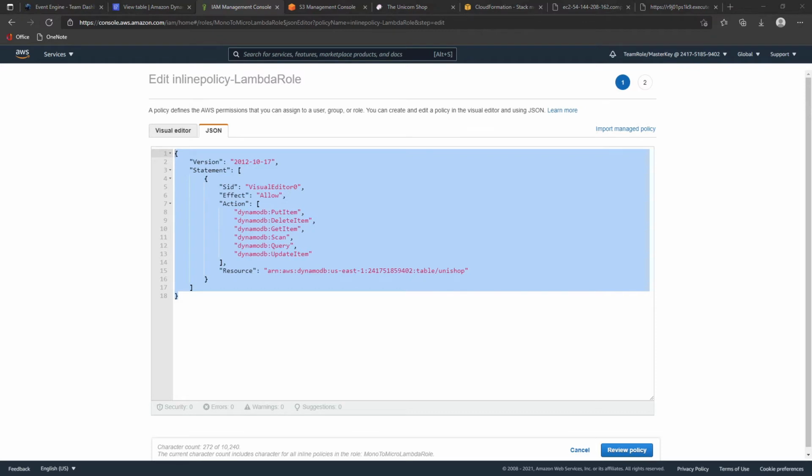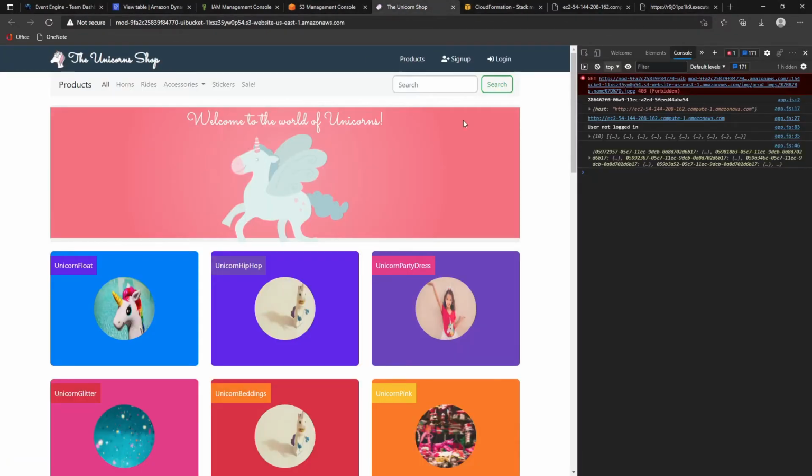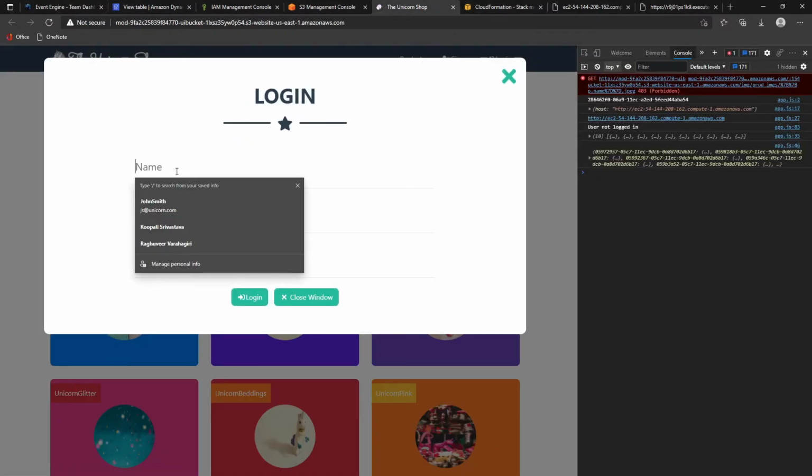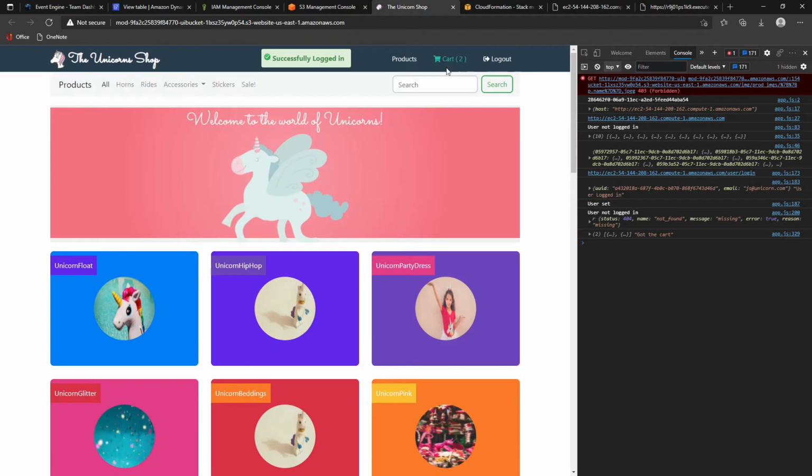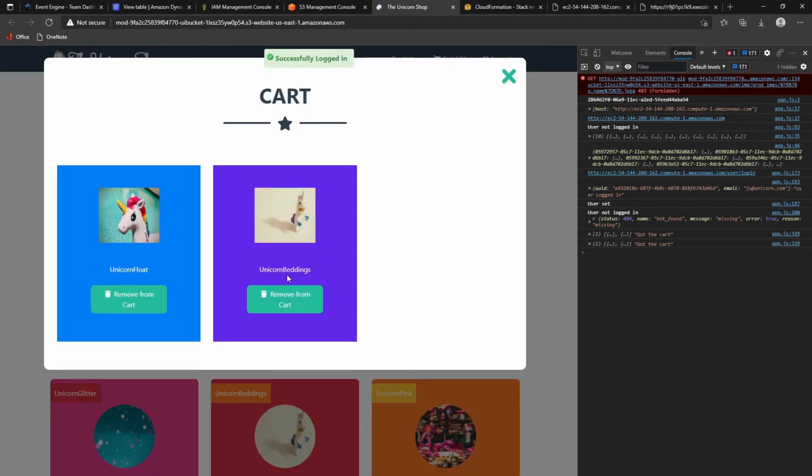So we will now deploy Lambda code and instruct the API gateway to invoke this newly deployed Lambda for shopping cart functionality. Okay, let's log in as John Smith. Look at the cart. Unicorn float and unicorn beddings are the items that we had programmatically added to this cart when we were testing the API methods that we created using the API Gateway console.